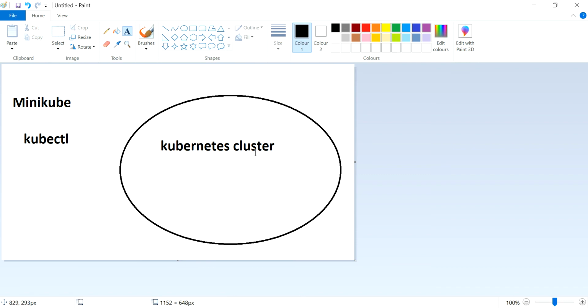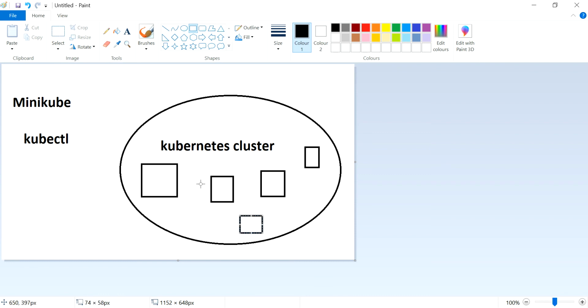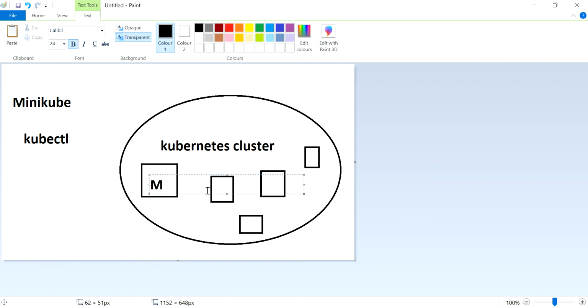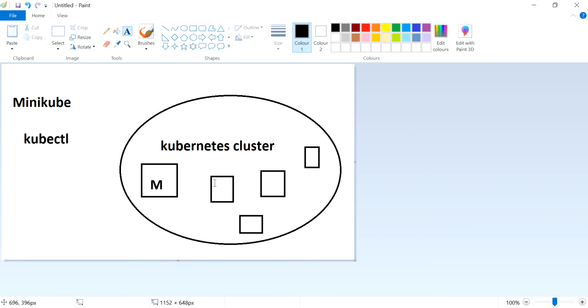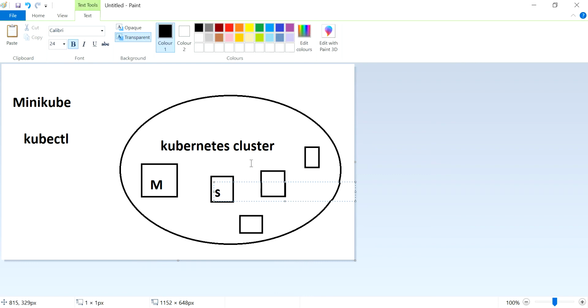In a Kubernetes cluster, usually it has one master and slave. The master may be three masters for a medium cluster, and if it is a big cluster, when they are creating, they go for five masters. For example, this one is master and slave.